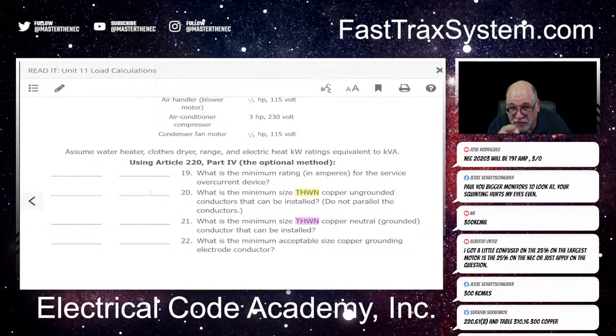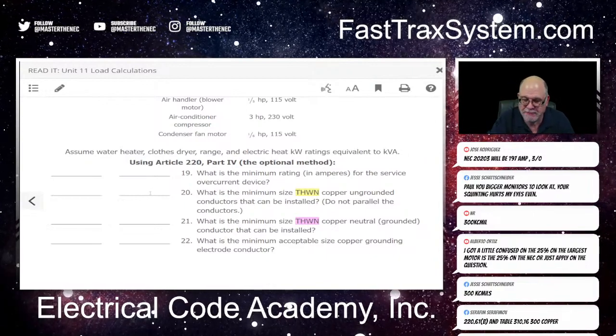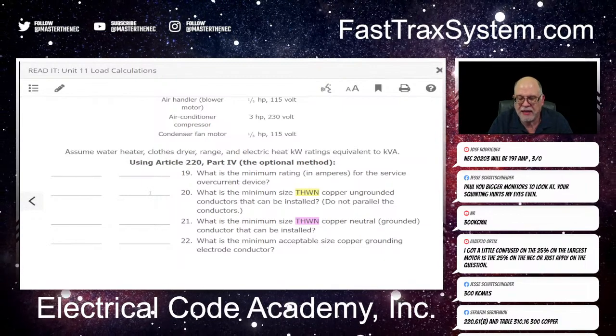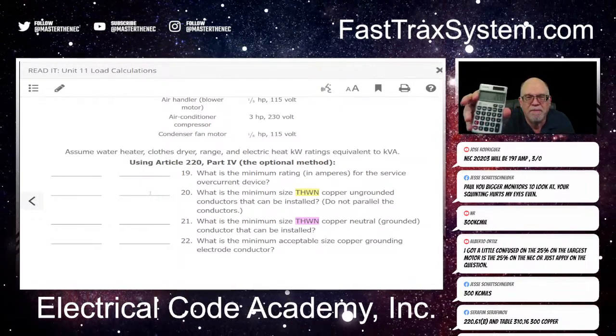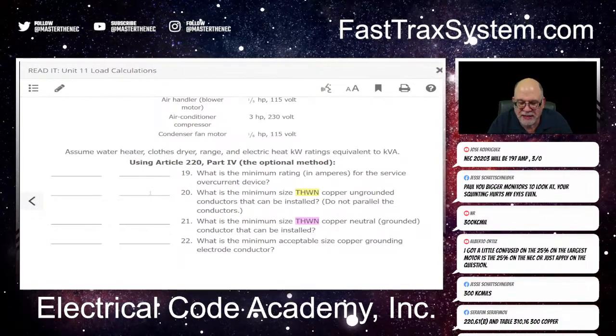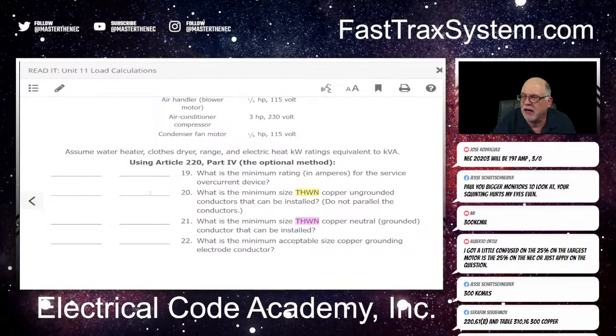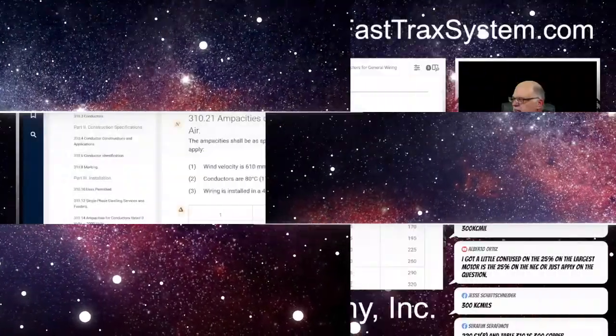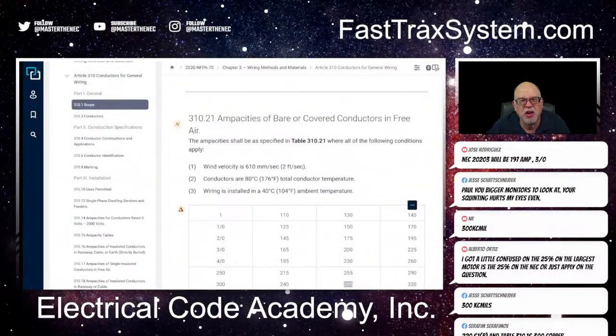Okay, big difference in the 2023. All right, so that'd be 57.4 plus 200. That is 257.4. Okay, so I need a conductor that's at least good for 257.4. All right, so we're gonna go to the code and find it. And I think it was already found for us. I think Jose found it.